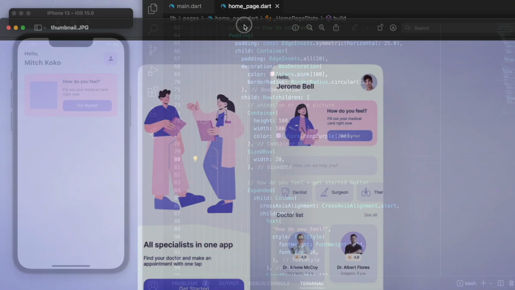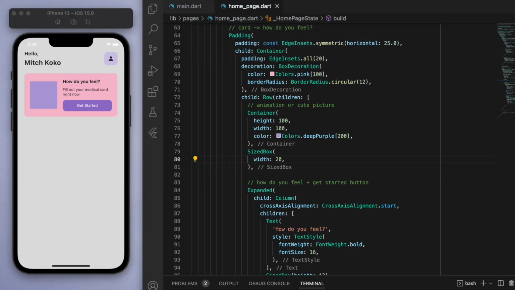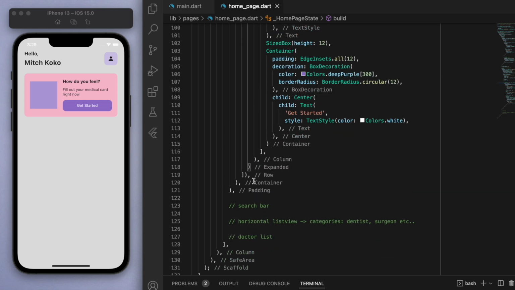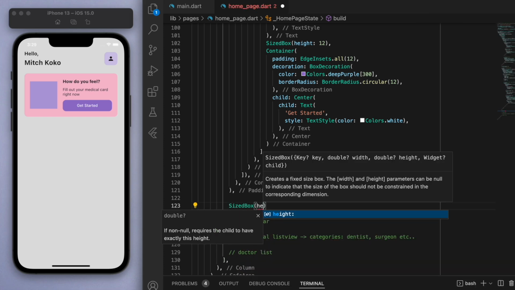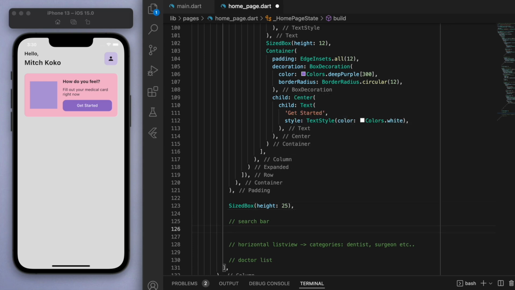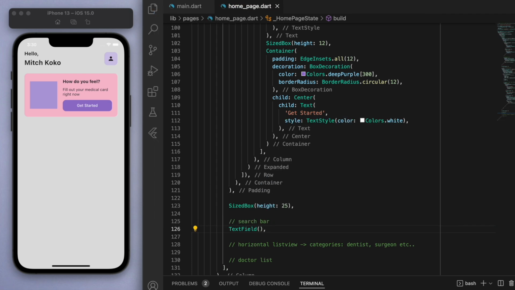Now let's turn our attention to this search bar. So how can we help you? So this one's going to be a text field. So first of all, let's put in a size box of height 25. And let's put in a text field. And before you even customize anything further, if you save it, you should be able to see this little text field that you can type stuff in.